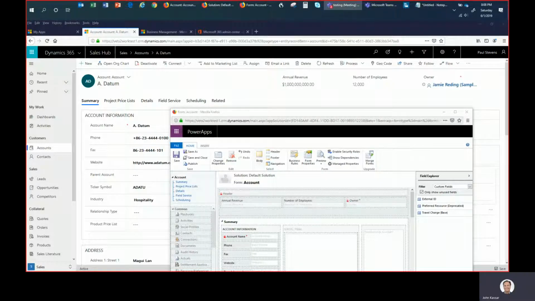In this session, we are going to add a new one-to-many relationship that's already existing in the database to the account form. So if you'll notice here, we have the account form here, and we have the account form in the background from the live application. So we've got the form editor in front.